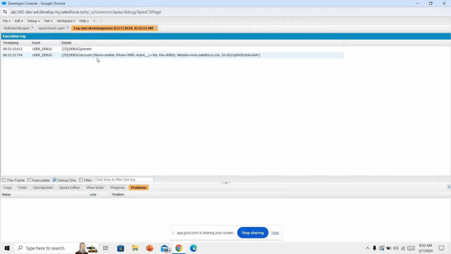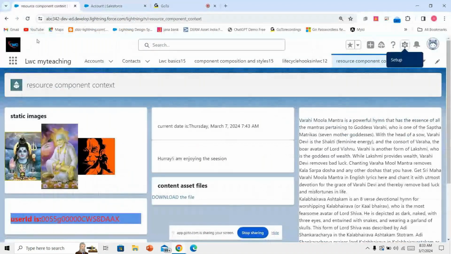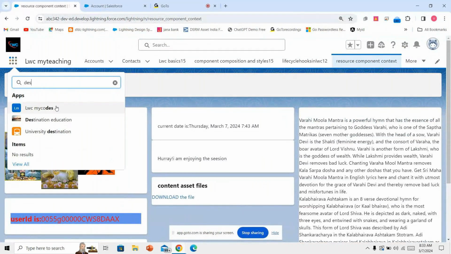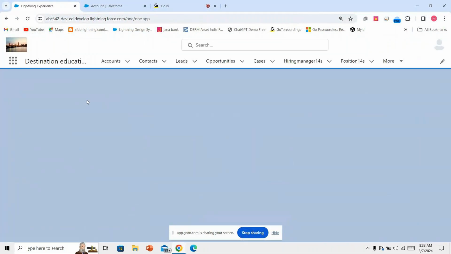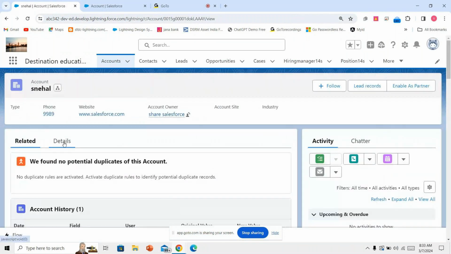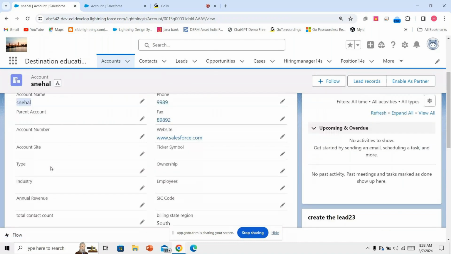Everyone able to see? I got name, phone, and also the account ID of this particular Snehal record because I used system.debug of the entire record ACC2. The record has been inserted successfully. You can check in the backend whether my record has been created or not. Navigate to the account object. Everyone able to see the Snehal record? Yes, Venkat. The record has been inserted successfully.